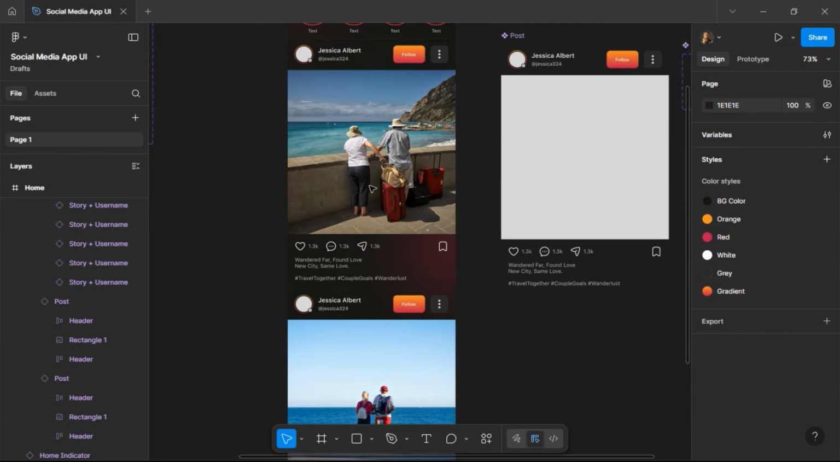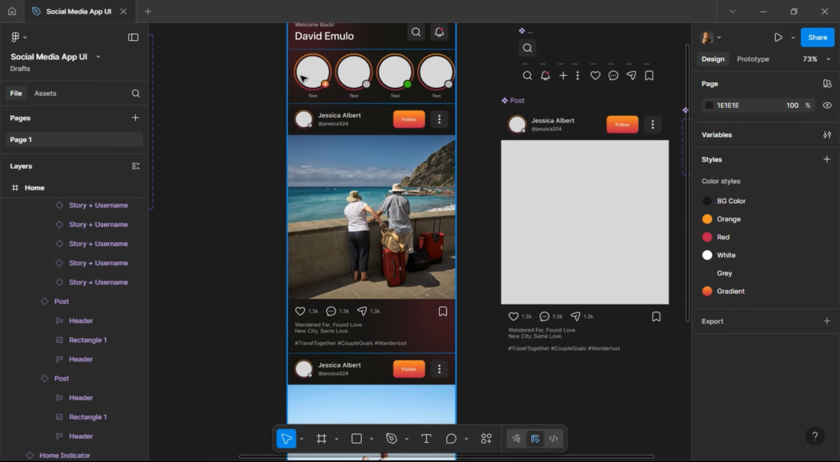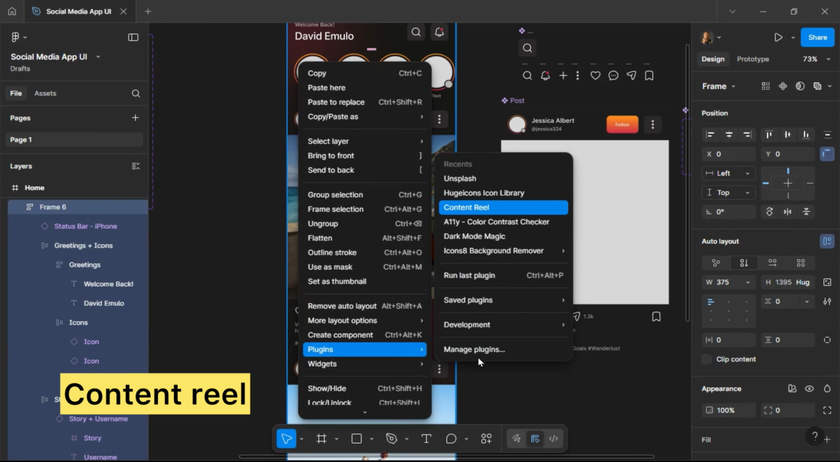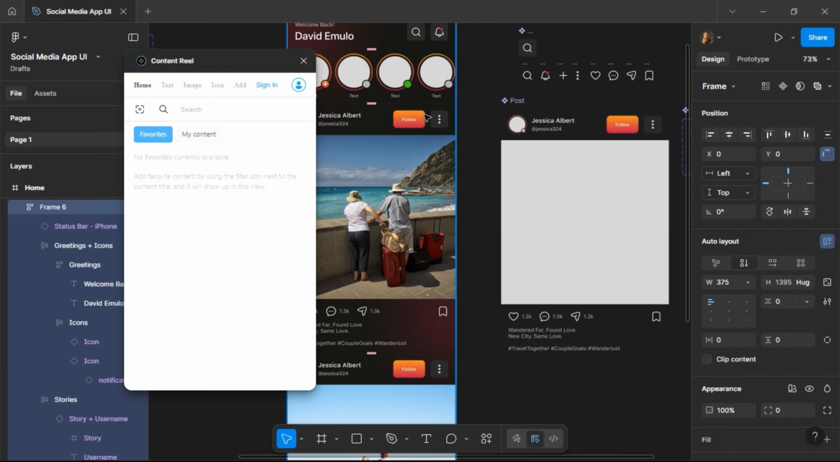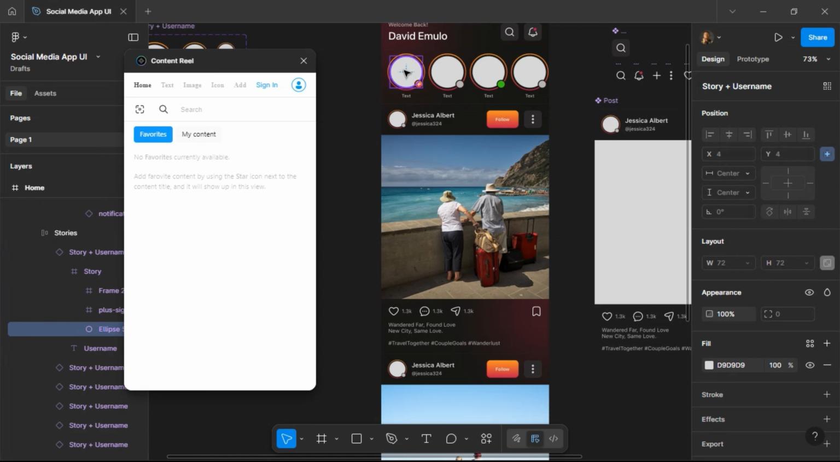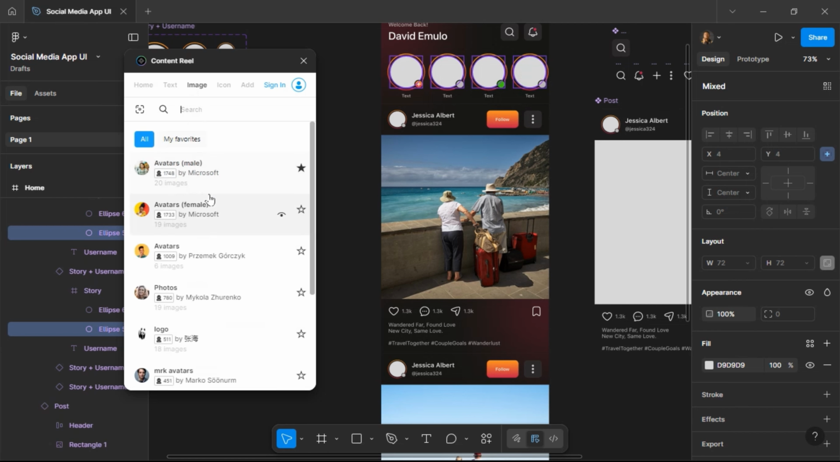So now that we have this, the other part is to add pictures to all of this. I'm just going to use the content reel. I already have the content reel. If you don't have it, you can always come down here and use this. So now we're going to select all the places that we want to see avatars. So I'm just going to select this, select this, select this, select this. You can add it one after the other if you're not getting it, or probably you are adding the images and the images are not entering properly.